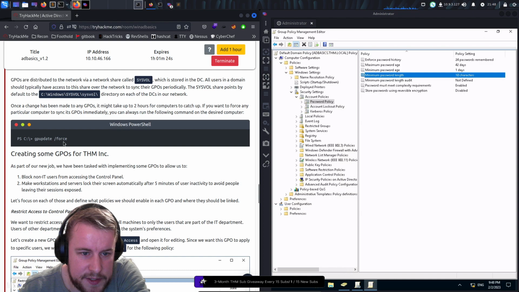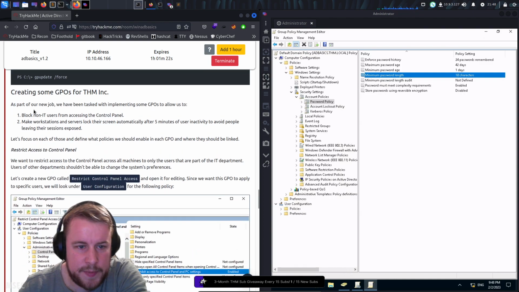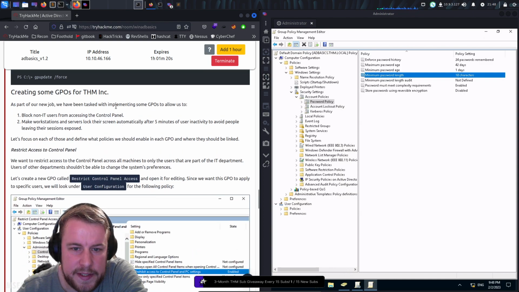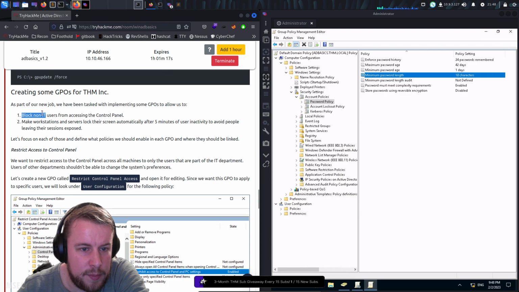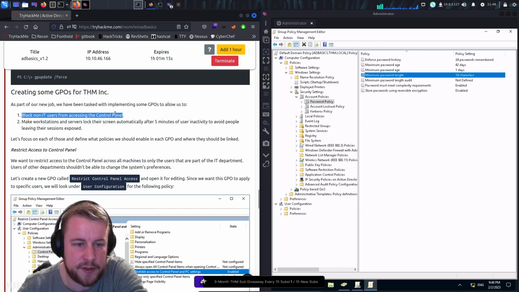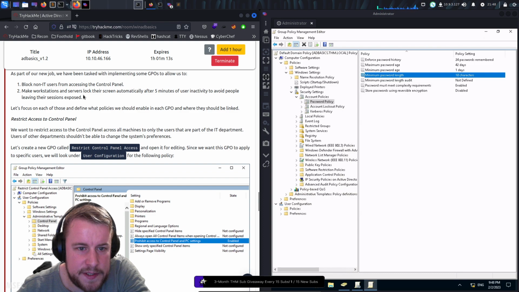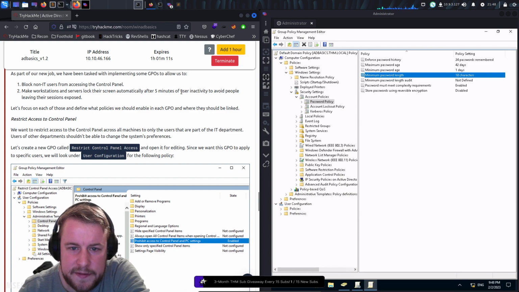gpupdate /force. As part of our new job, we've been tasked with implementing some GPOs to allow us to block non-IT users from accessing the control panel, and make workstations and servers lock their screen automatically after 5 minutes, and this will avoid people leaving their session exposed.